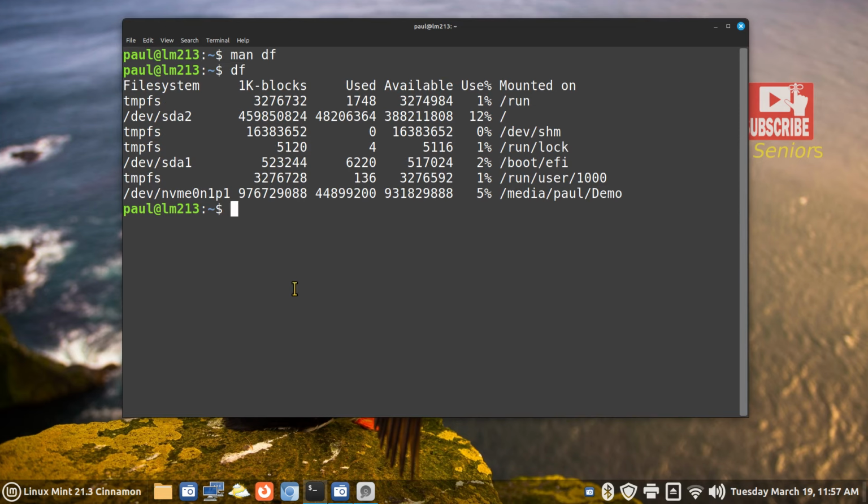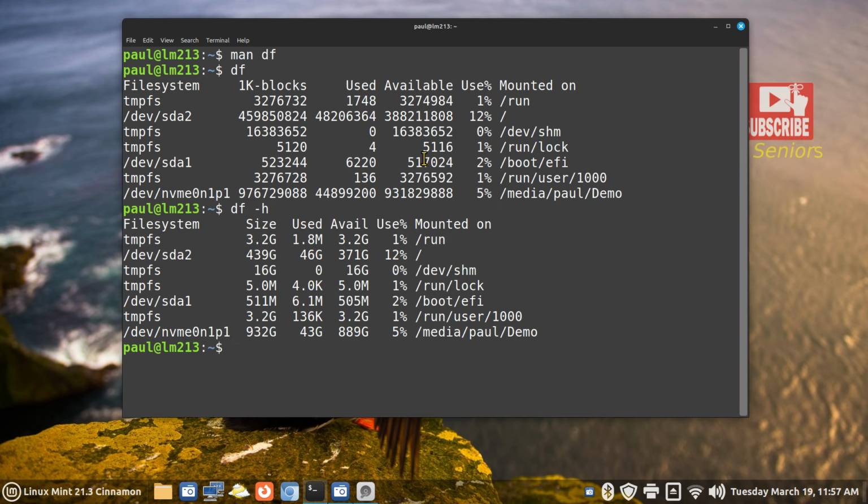All right, so the df with the small h, which is df space -h, will calculate this down a little bit differently. However, these numbers do not change. It's still 12%, but this part now is a little bit easier on your eyes, versus this number here looks a little cryptic. All right. Now that says 932 gigs, still 5% on this particular drive called demo. And that was the previous number there.